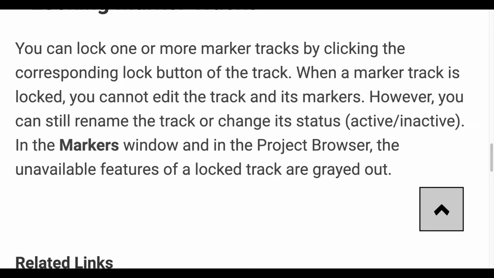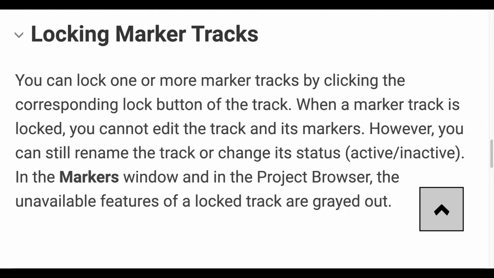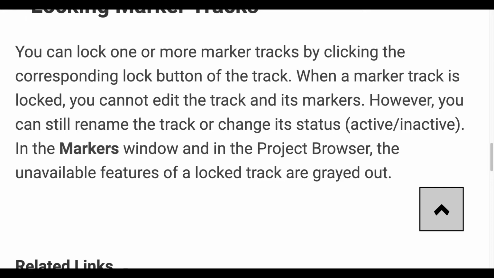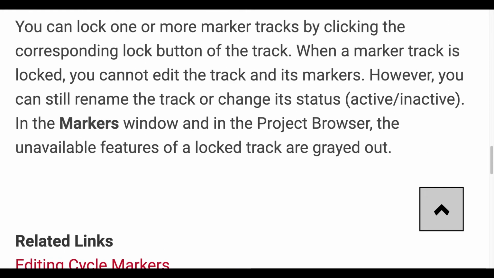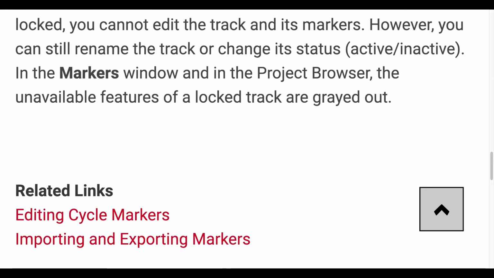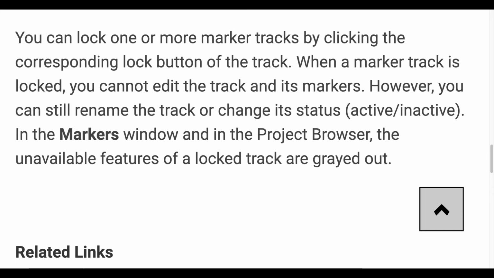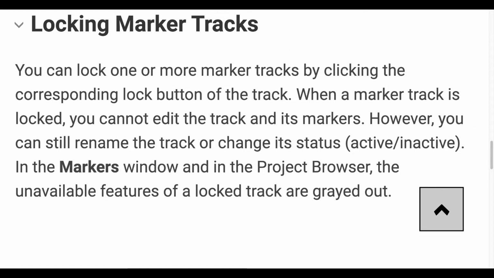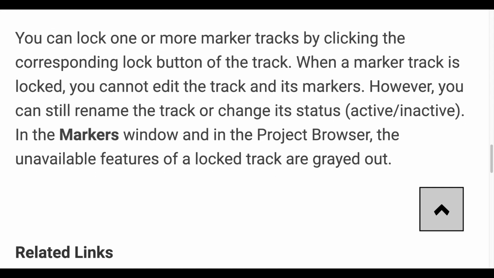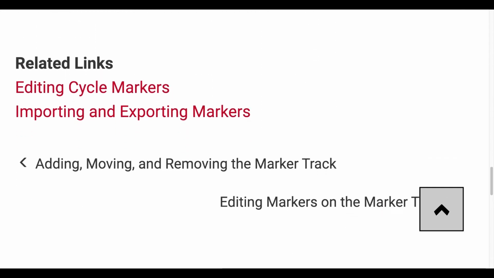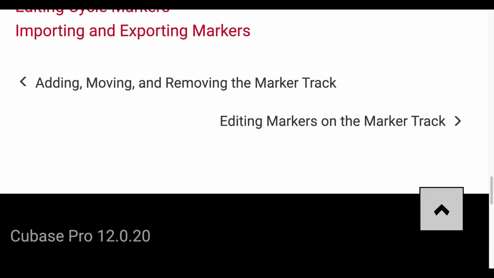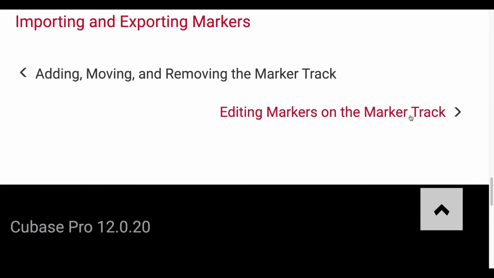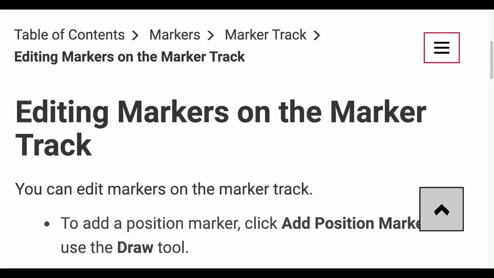Locking marker tracks. You can lock one or more marker tracks by clicking the corresponding lock button of the track. When a marker track is locked, you cannot edit the track and its markers. However, you can still rename the track or change its status, active/inactive. In the Markers window and in the project browser, the unavailable features of a locked track are grayed out. Related links. Editing cycle markers. Importing and exporting markers. Adding, moving, and removing the marker track.